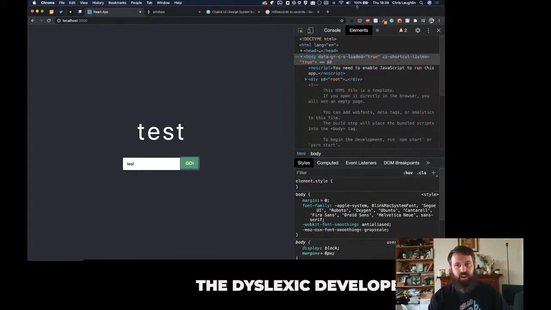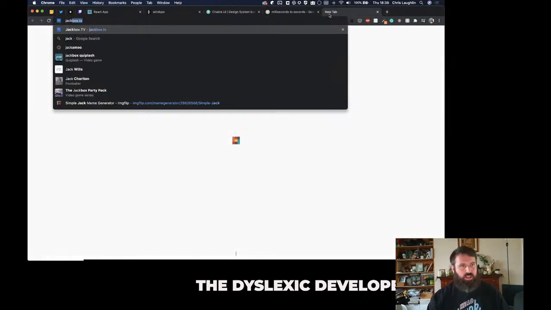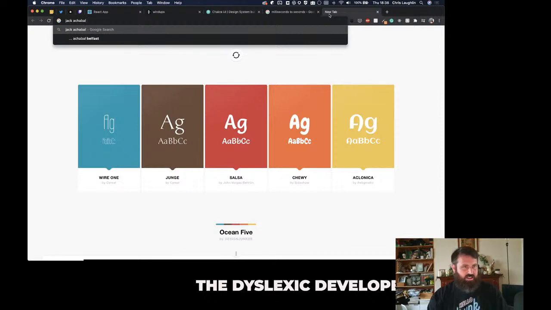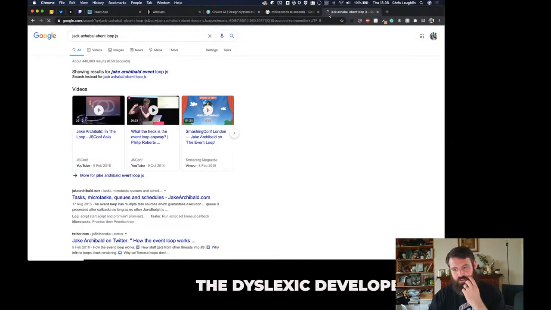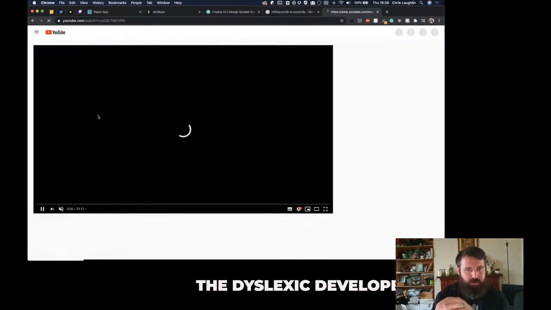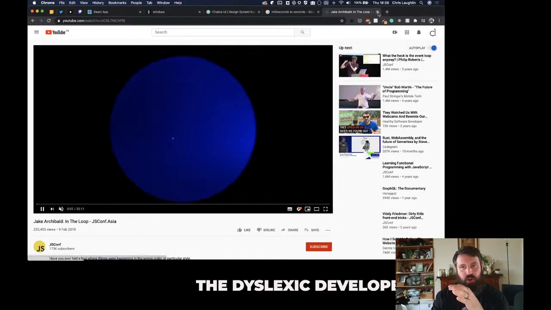There's a great talk, Jake Archibald, event loop JS. I'm just fat finger typing until Google will give me the right answer. There's a good talk from Jake Archibald on the event loop in JavaScript and how the event loop works and how you put items on the queue.